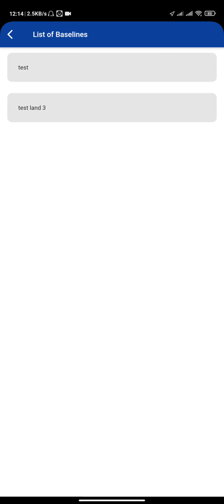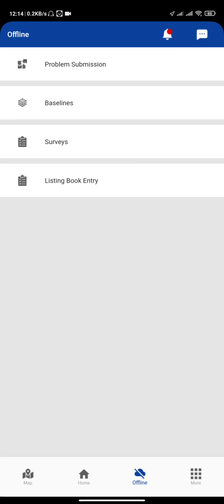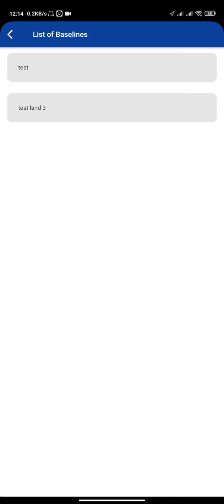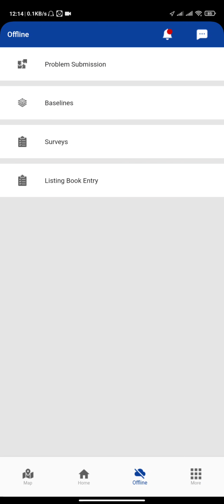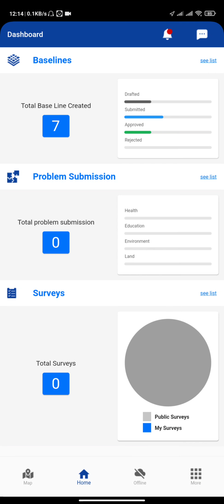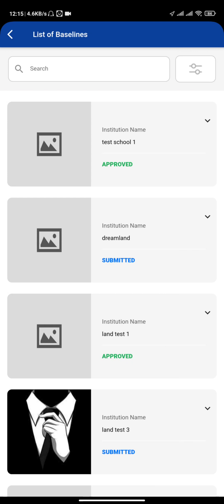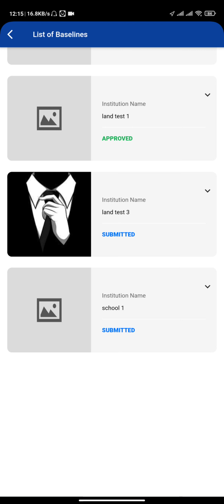Then the baseline will disappear from the offline list, so we no longer see the baseline in our offline list. And if we go to the home view, we will see that the number is updated. It was 6, now it is 7, and the submitted ones is increased. If we go to the baseline list by clicking on the see list, we will see that the list is available here. The school one is here.